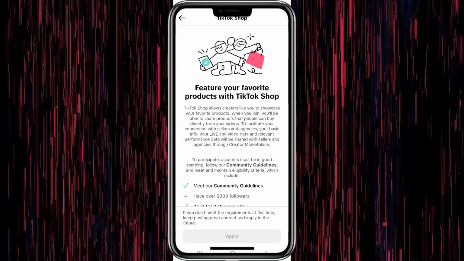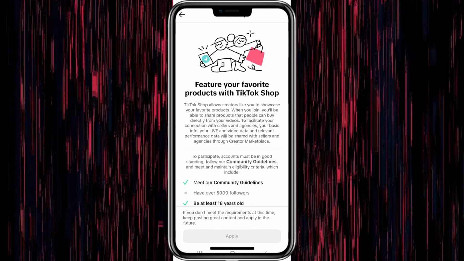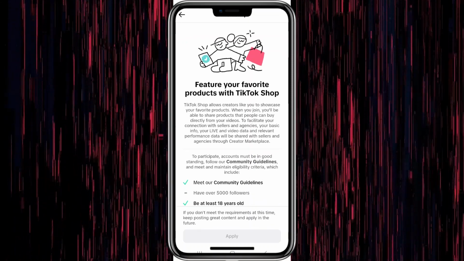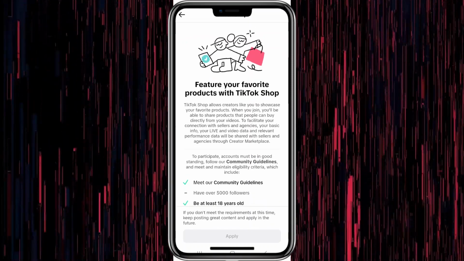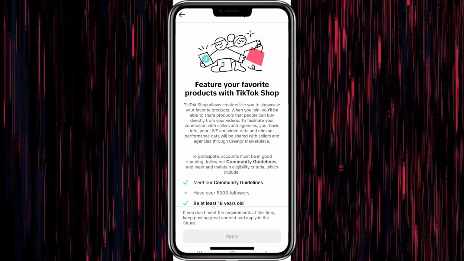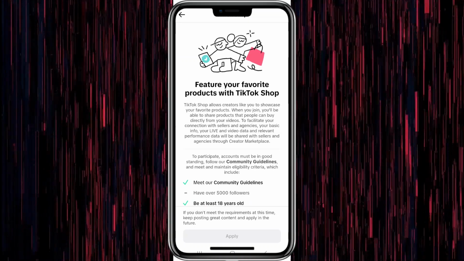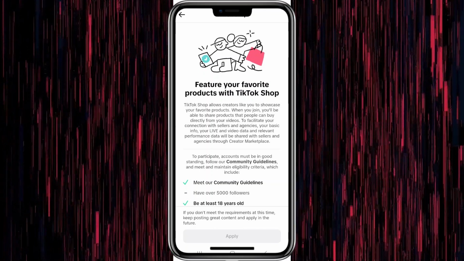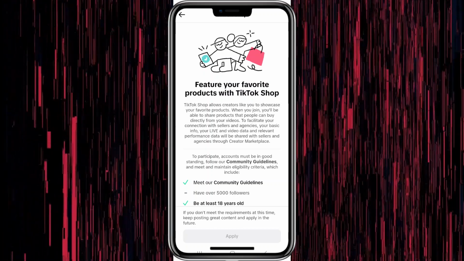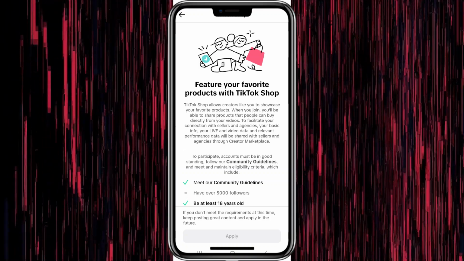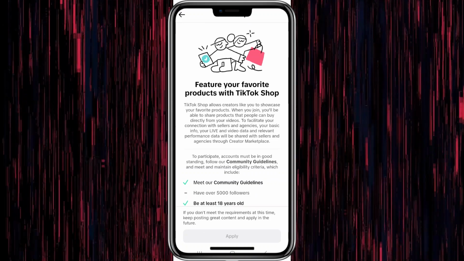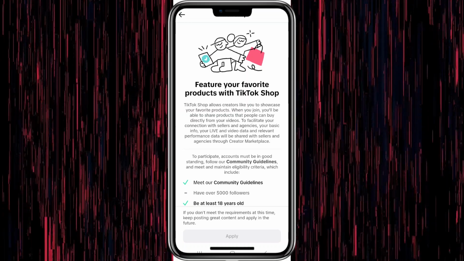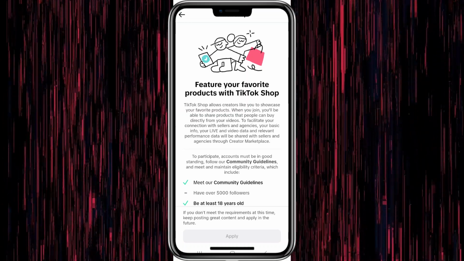After clicking on this, you can see here is an option called Feature your favorite products with TikTok Shop. So to create a shop, you must be at least 18 years old and you have to have over 5000 followers to create a shop. So make sure you have 5000 followers and you are 18 years old, then you can create a shop on TikTok. So this is how you can create a shop on TikTok.